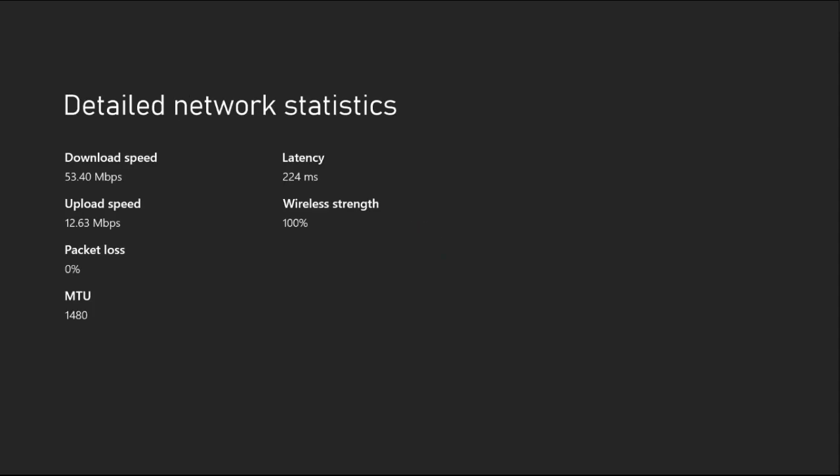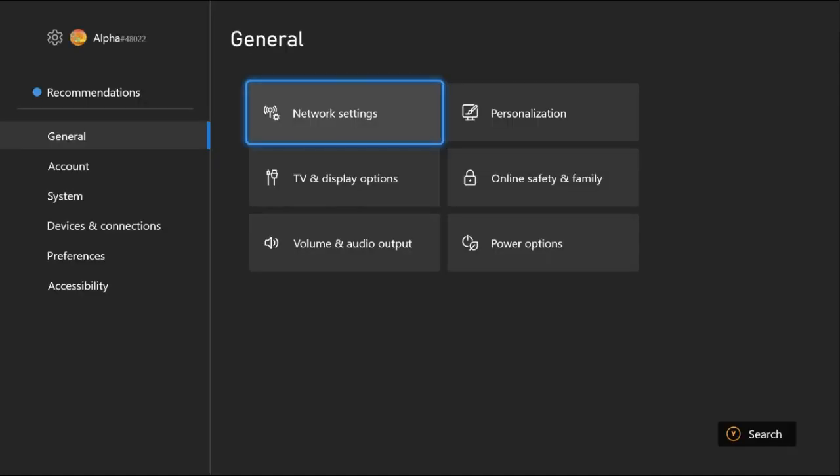When it's done, the most important thing is that you need to check your wireless strength. It should be 100%. If not, the actual problem is here. You need to keep your internet router very close to the console and your problem will be fixed. If not, just go back to the main settings.